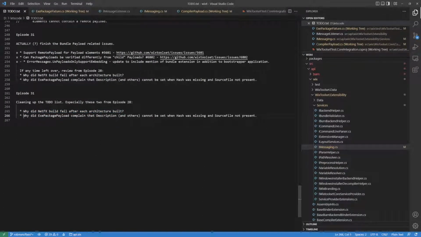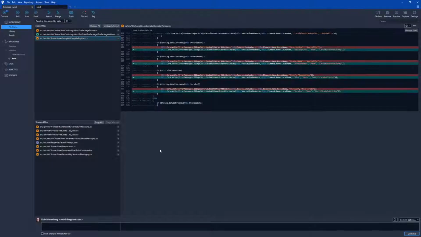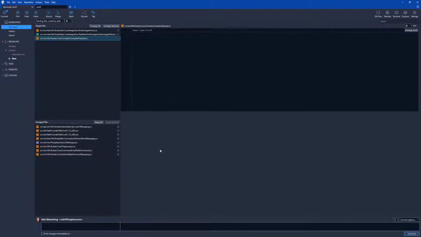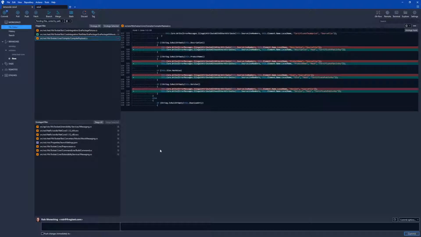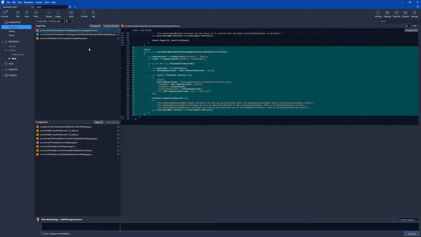This one is first. Why did the XC package complain about descriptions and other things? We've improved those error messages to talk in terms of the hash, the certificate, instead of talking in terms of the source file, because the source file can be defaulted from the name. And that's all that this is about, plus a little bit of a unit test to track those down and keep them running. All right, that's cool.